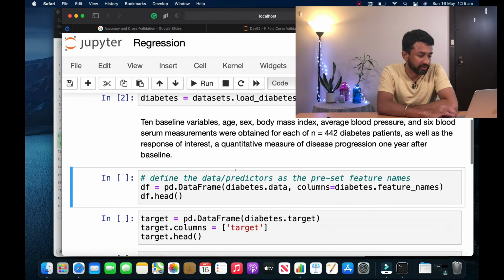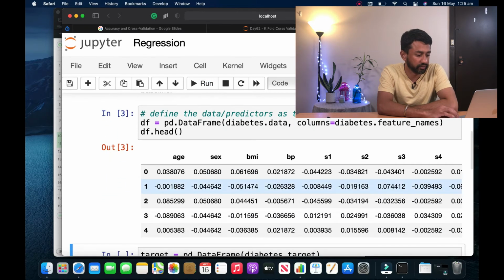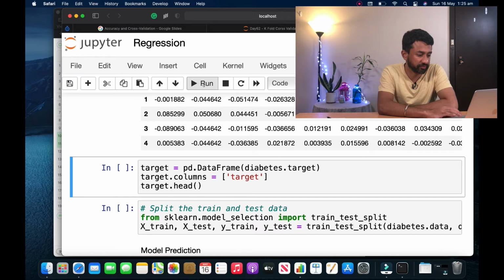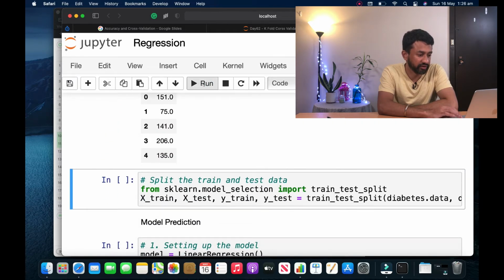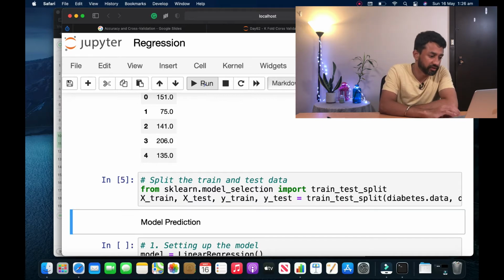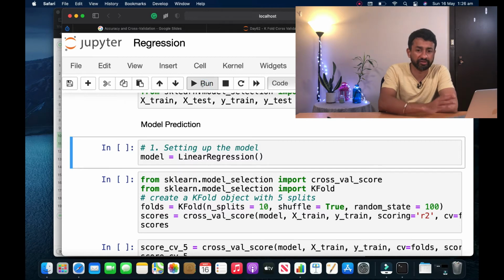The next step is converting that into a data frame. This is what our data looks like. Then we pick up the target value that we are going to predict, and we use the split functionality to split the training and test datasets. This is where we initialize the model. In this case, we are using a simple linear regression.